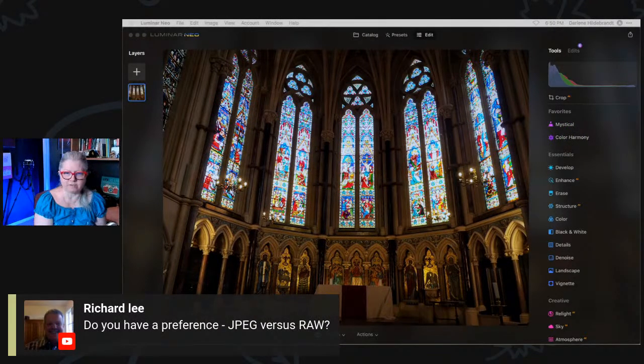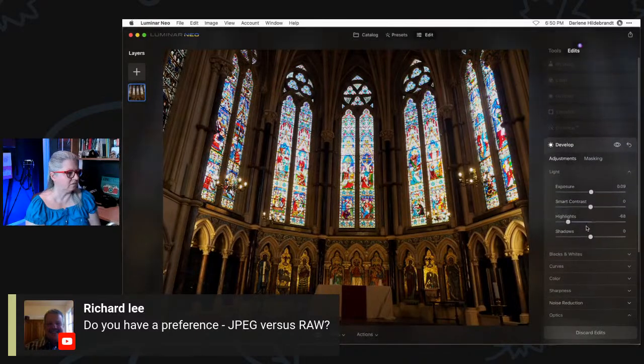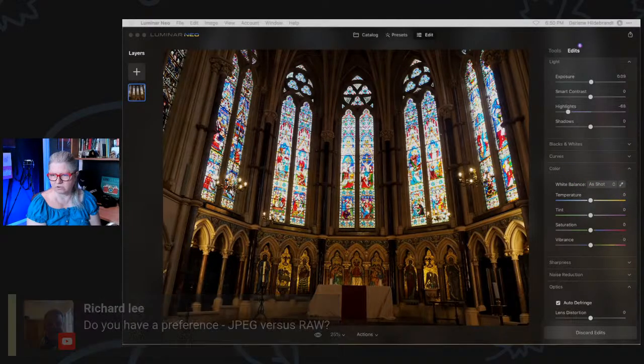Richard asks, do I have a preference between RAW versus JPEG? Yeah, always shoot RAW if you can, Richard, because part of the reason, like you'll notice that when I went in here in the first one, this is a JPEG, right? When I go to the color tools under white balance, you don't have any of the options, okay? So you only have as shot. And let me just turn your question off here.